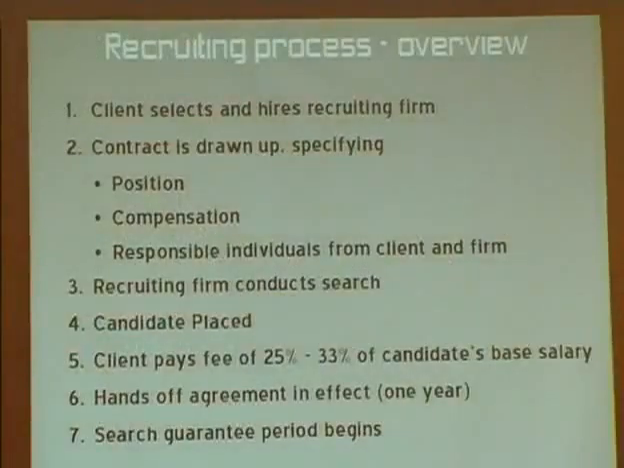The last two things are not offered by all search firms, but they're very common in the industry. The hands-off agreement says that during the search and for a period usually of 1 year after the search, the recruiters won't try to recruit anyone out of the client company to work somewhere else. During the search, the recruiters have access to a lot of the company's people, and it would just be a difficult position for the client company if the recruiter was going to turn around and hire those people out of their company at the end of the search.